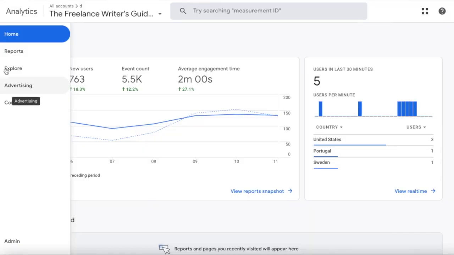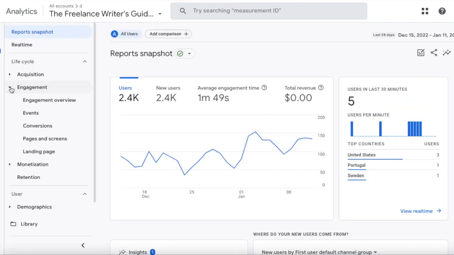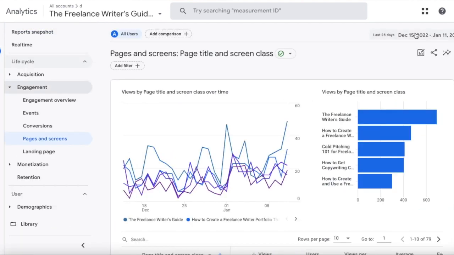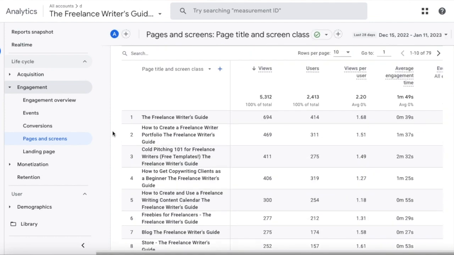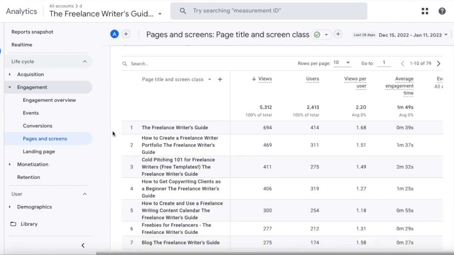If your client has GA4 set up, what you're going to do is go to this little report thing, then go to engagement and then pages and screens. Then you can adjust this time period up here to be, I would say, probably the last year for your client. We don't have that for the Freelance Writer's Guide because we just switched to GA4. Then you can scroll down and see what the most popular pages were on the website by views.